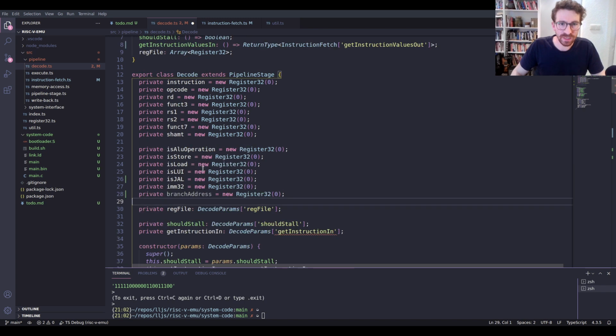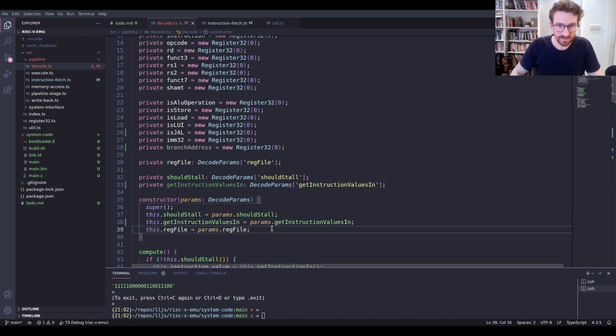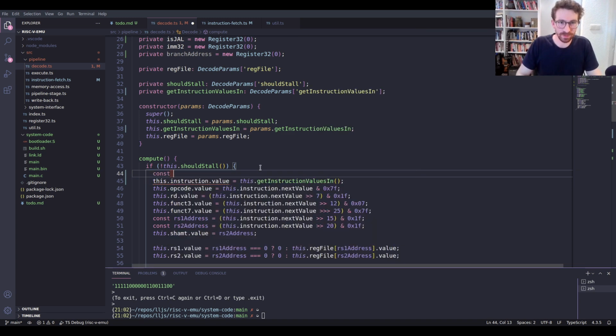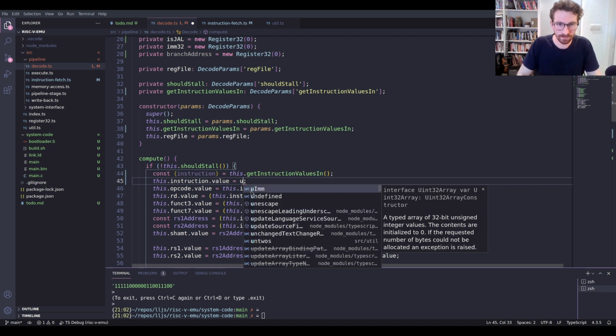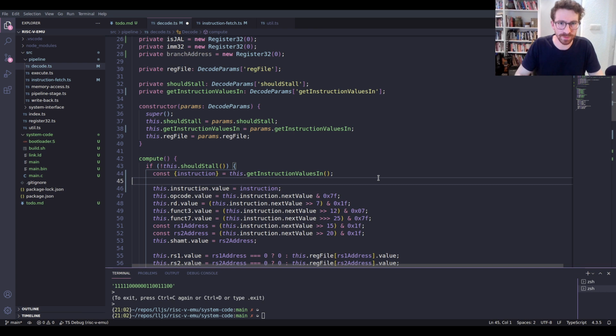So yes, we have this idea of get instruction in. We want to actually call this get instruction values in, which is like this. So that's now okay. That all lines up, but still when we do this, that's now wrong, because we want to get things out of this method. Let's put a little new line between those.